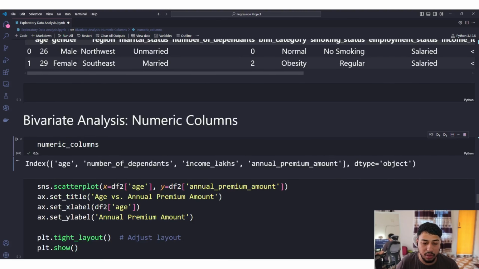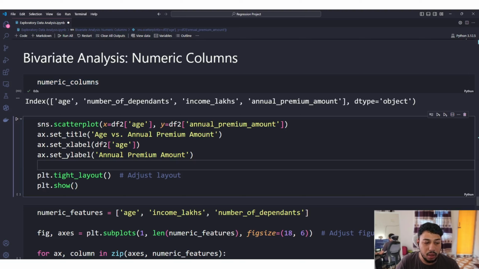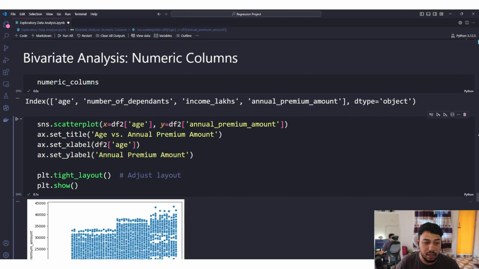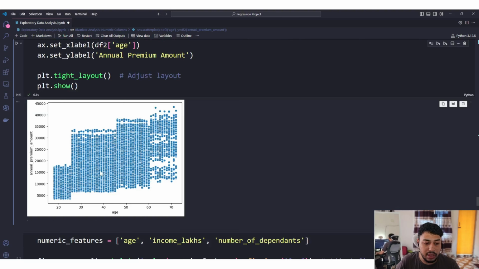So at first let's check our numeric columns. We have these 4 numeric columns, and then we will plot a scatter plot of each independent variable versus our dependent variable. The objective of our project is predicting the premium amount. So of course premium amount will be our dependent variable, and all other variables will be our independent variables. So here we are plotting scatter plots. In the scatter plot, we can see that there is an upward relationship.